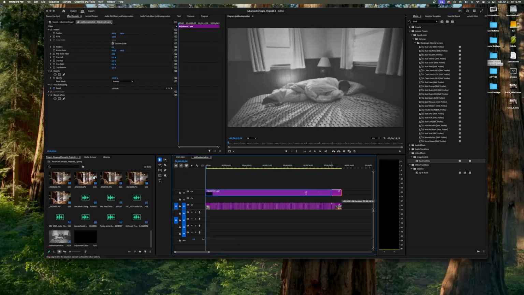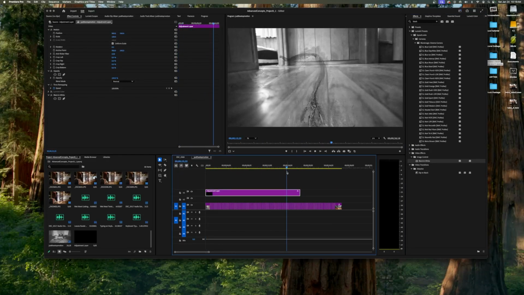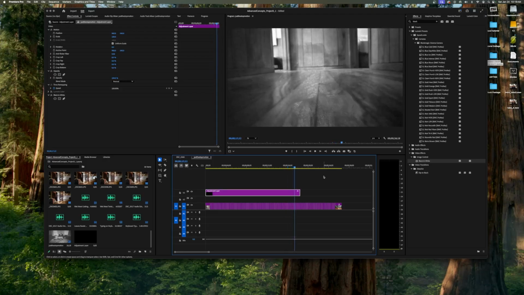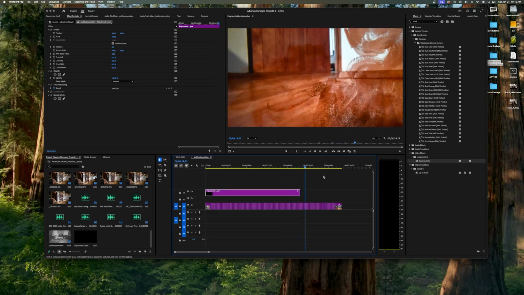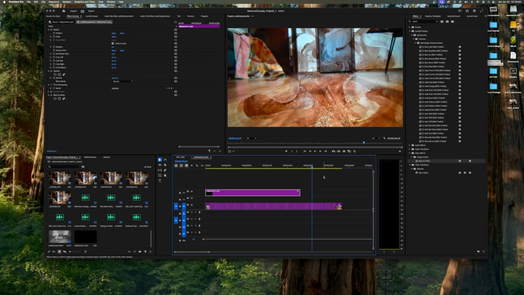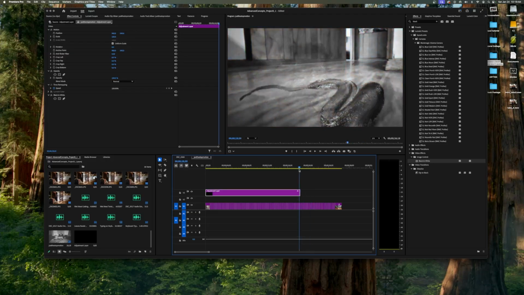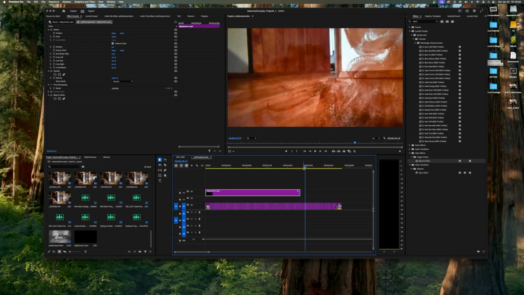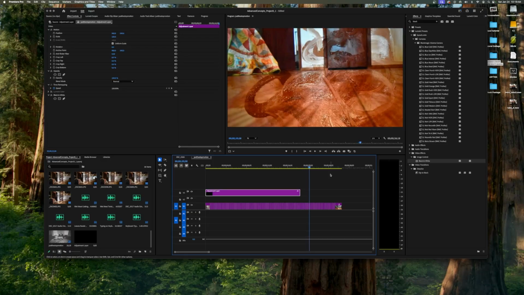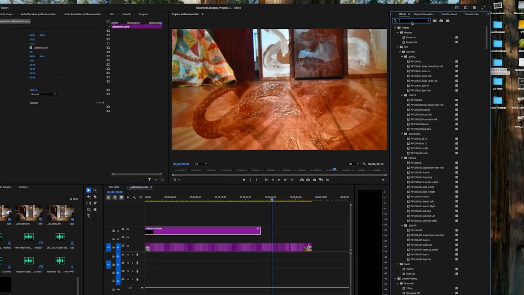So picking up where we left off, I am bringing the adjustment layer down so that the black and white only covers part of the stop motion. So you could do sort of like a Wizard of Oz thing where things suddenly become colorful again. But something you may notice is that this is sort of a harsh transition. So I may want to add a transition.